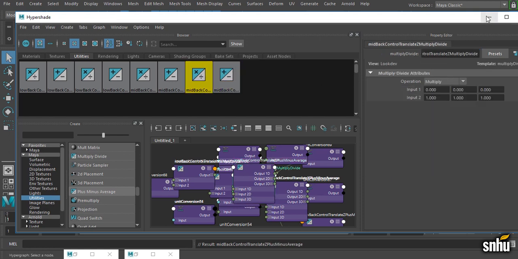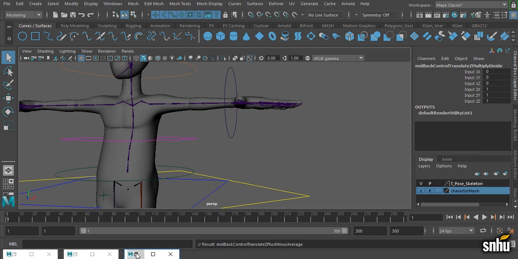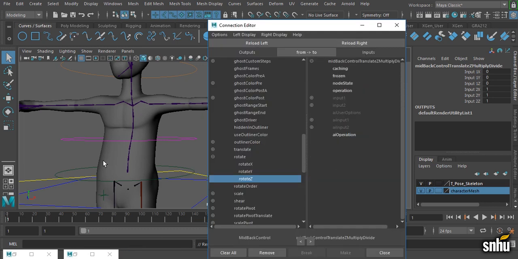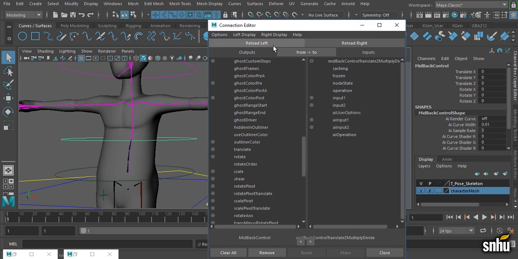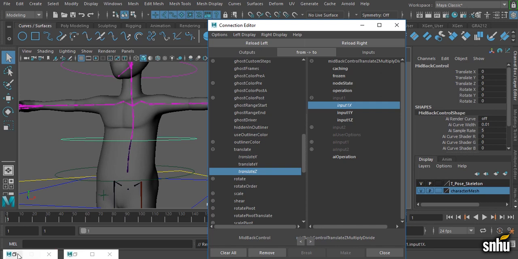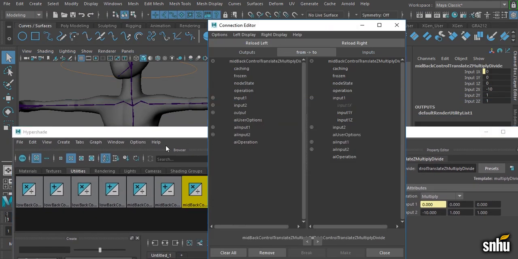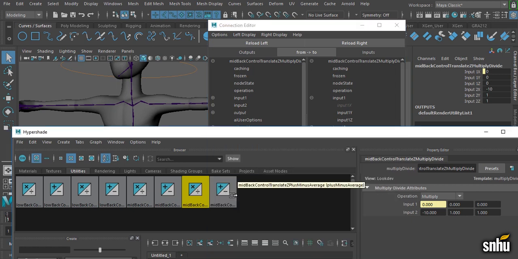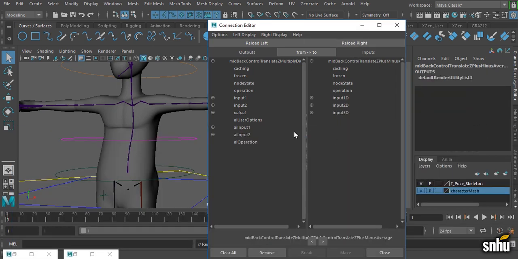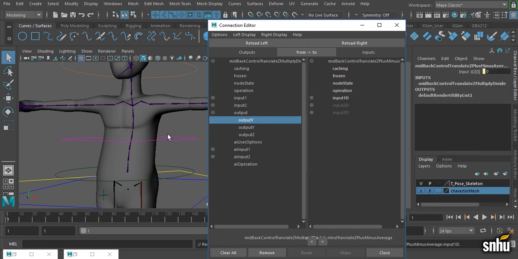Select the multiply divide, load it on the right. So now it's going to be the mid back control translate Z to the input 1X. Change this to -10. Connect the output of the multiply divide to the input of the plus minus. So output X to 1D, and then load my mid-back control.